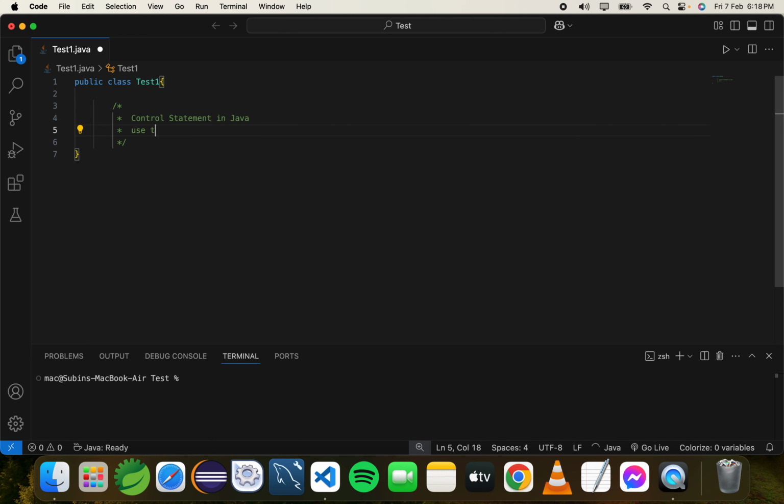So you used to apply condition in Java program. Okay, control statement in Java means it is used to apply conditions in Java program. So there are three types of conditions. One is selection, which is also called decision making.